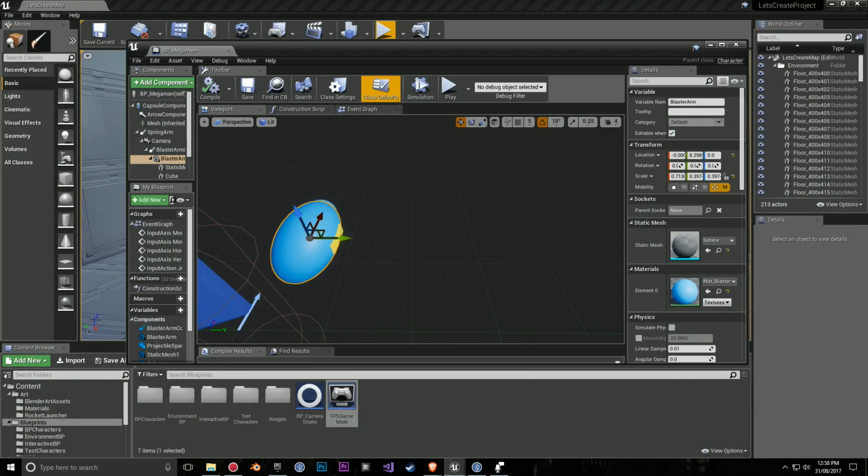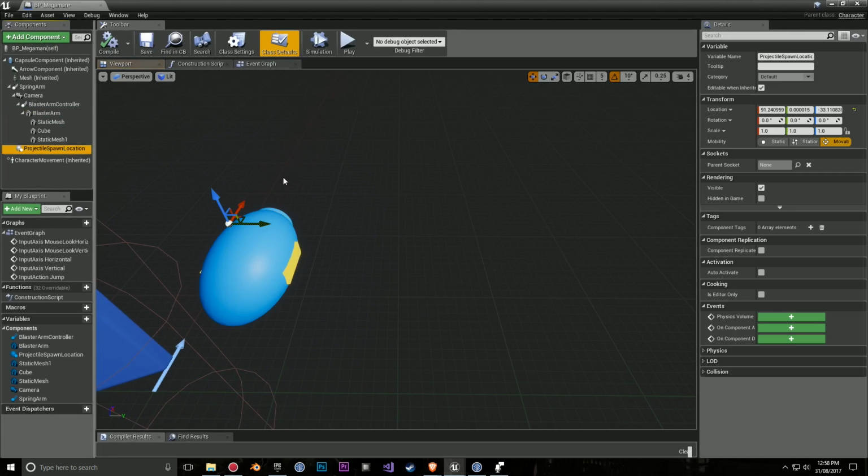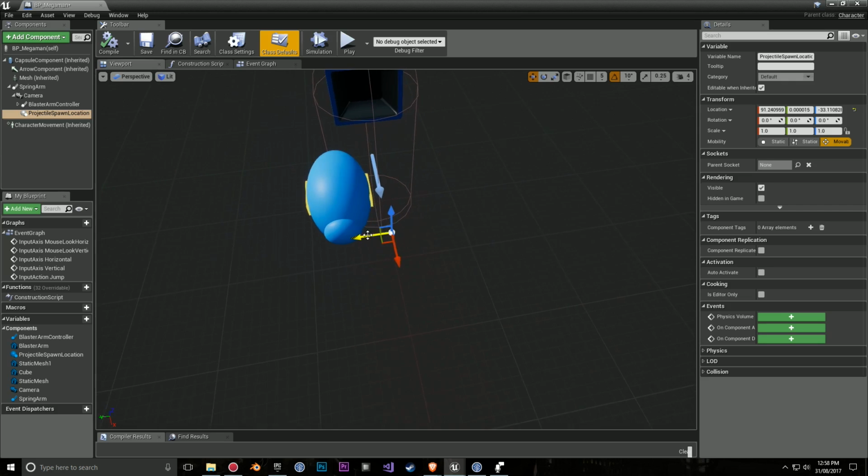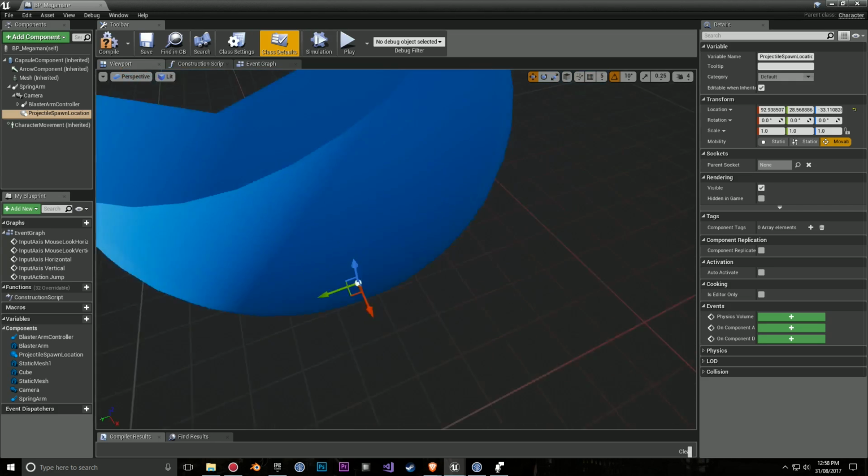Okay, let's go and make sure the projectile spawn location is in the right place. Make this a child of the camera for now. So we should be able to minimize that. And we're going to put this somewhere in front of this gun. So let's have a look here.